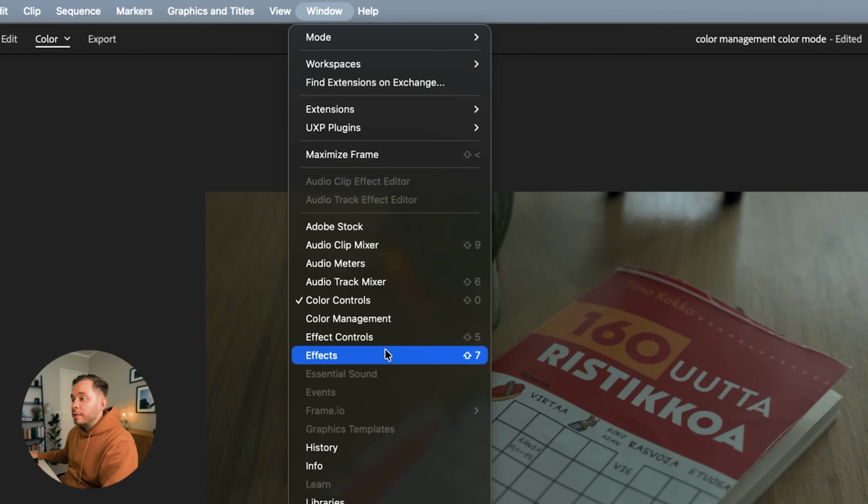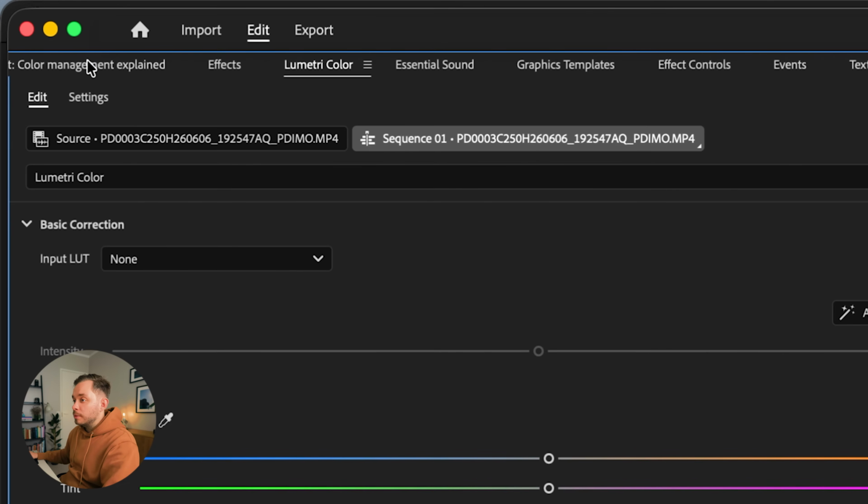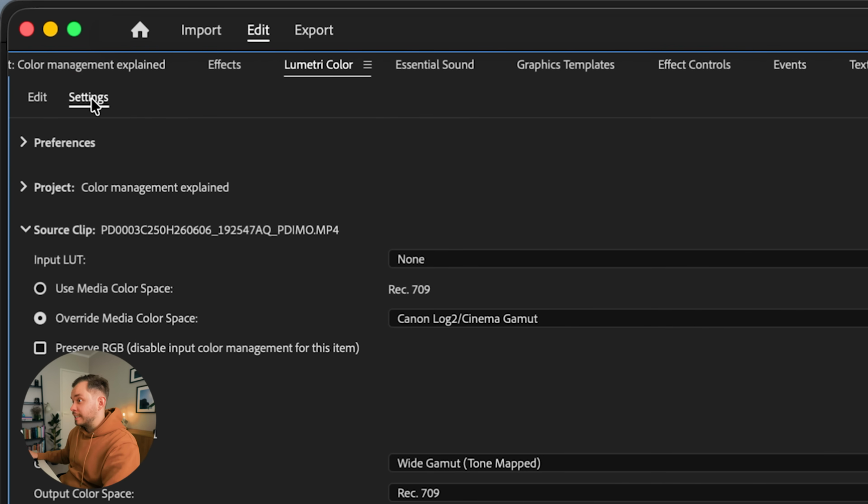So it's super simple, but there are some more settings to tweak if you really want to take advantage of this. So let's go over those real quick. Now, I'll be working in the new color mode, but you can find all of the same in the old Lumetri color as well. First, if you haven't already, open up the color management window in the color mode workspace. With Lumetri color, this can be found under the settings tab.